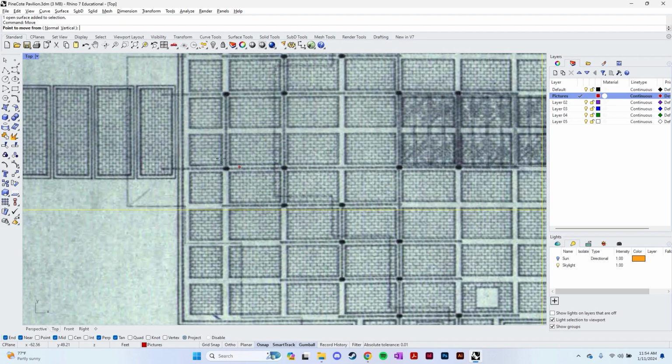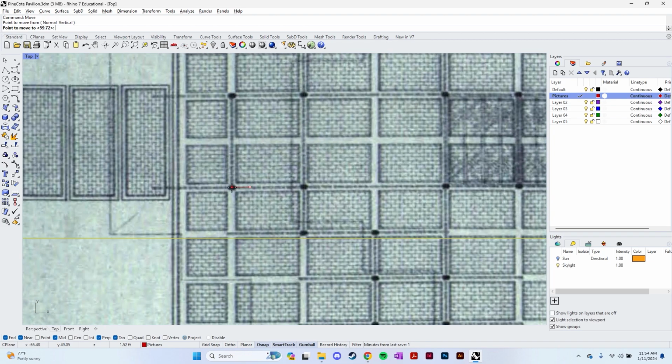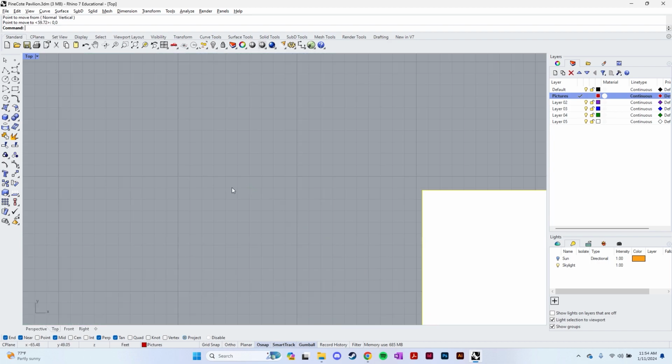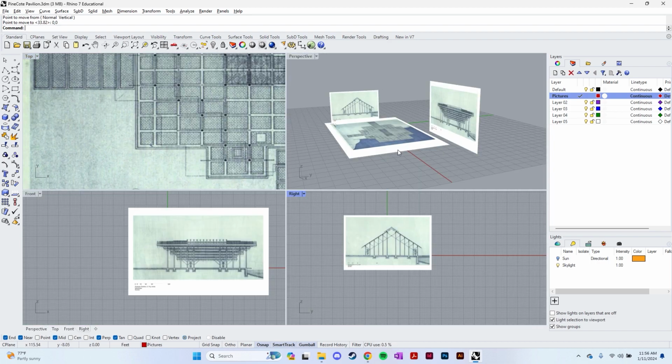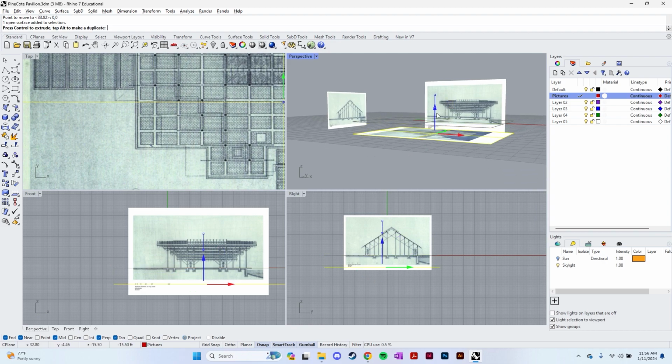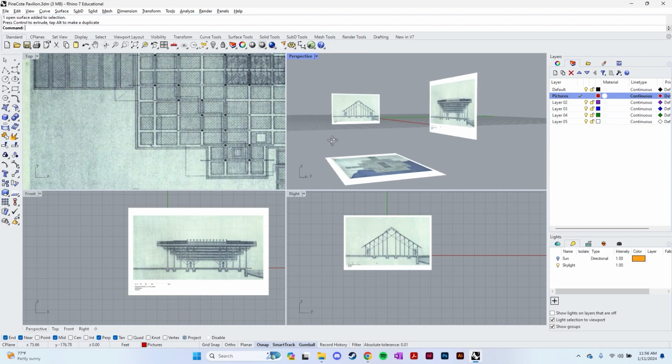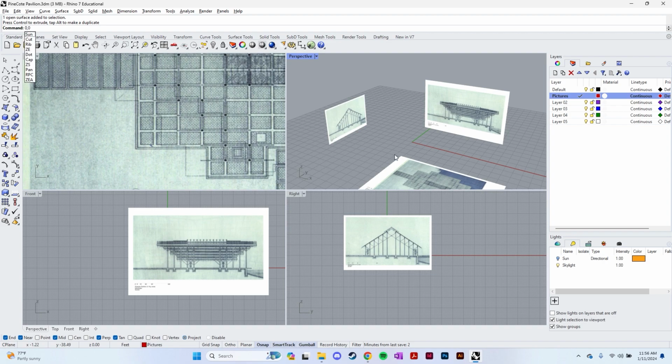Then just do this for the plan as well by grabbing that column that we decided to be our 0, 0 point and moving it to 0, 0 as well. So now I'm just going to move this plan down a little bit, and when I start working in 3D, I'm going to be kind of working in the center of all 3 of these drawings in perspective.